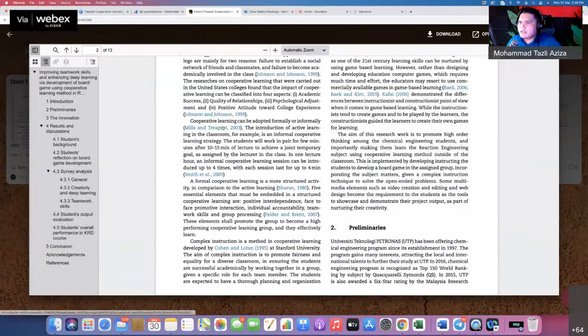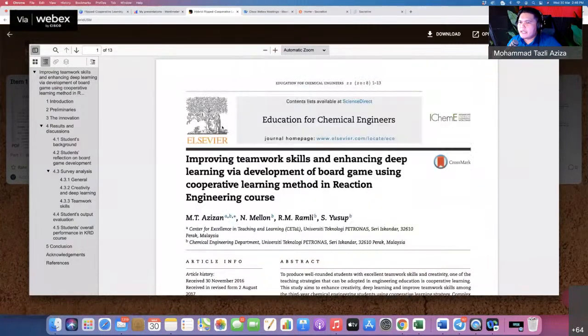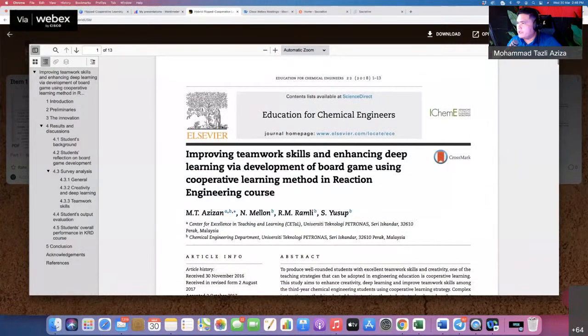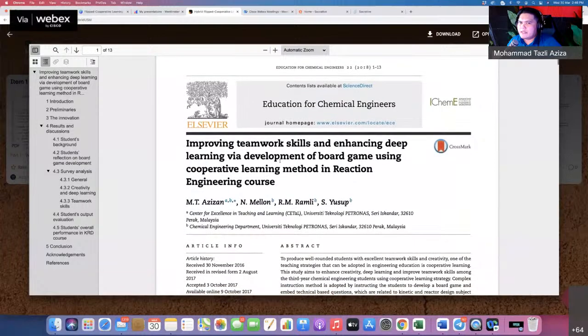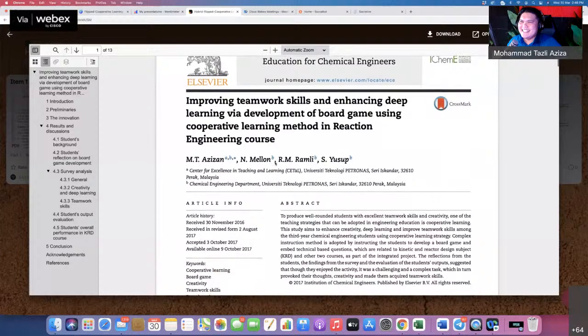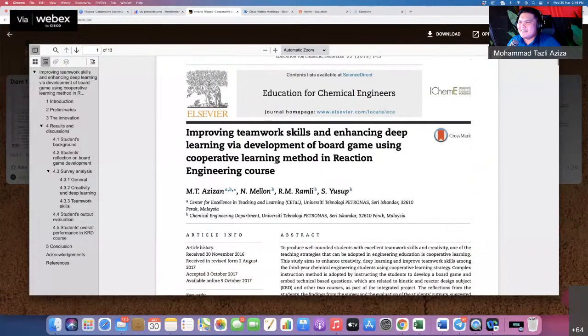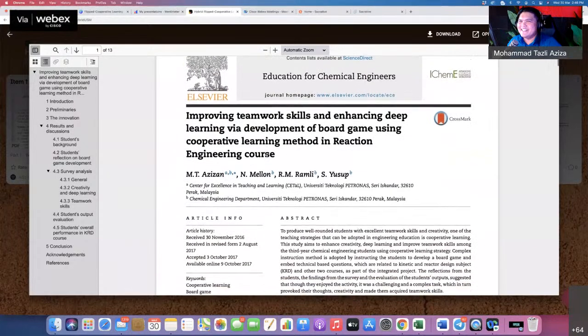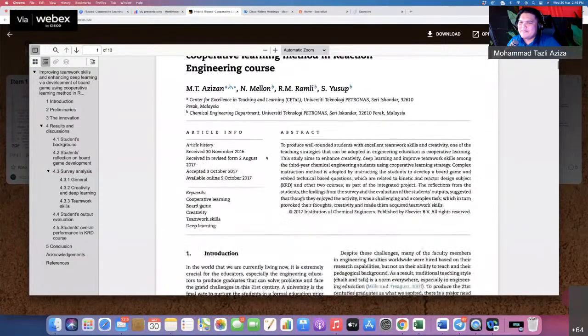This is an article published in 2018 about cooperative learning. This is not yet about flipped classroom. Flipped classroom, this paper I haven't had the chance to publish. I have a lot of data, but never got any chance to publish it yet.